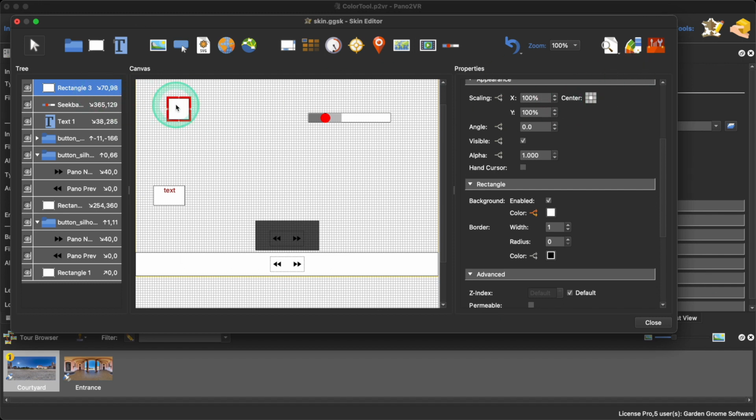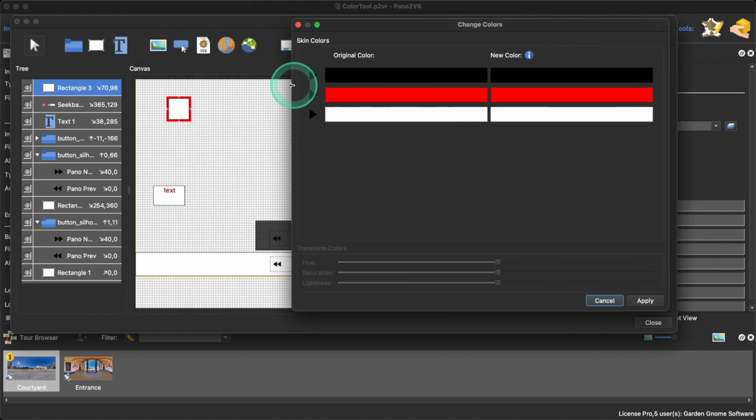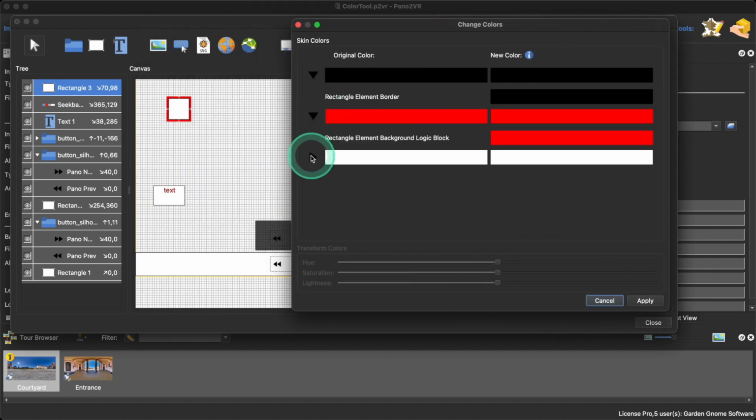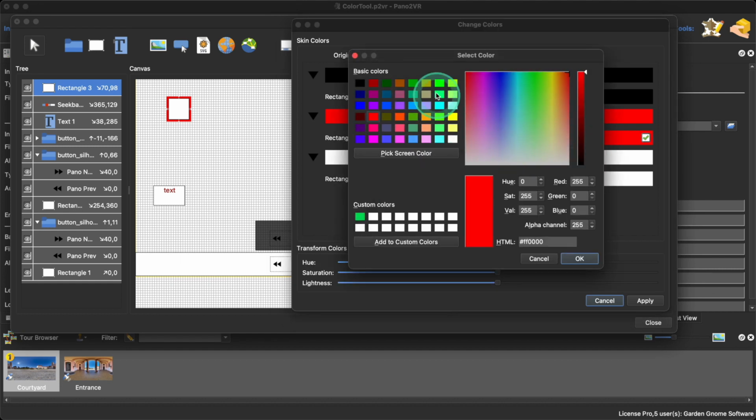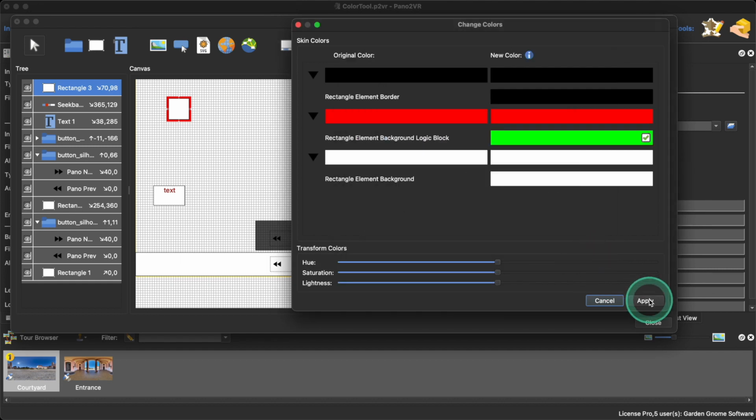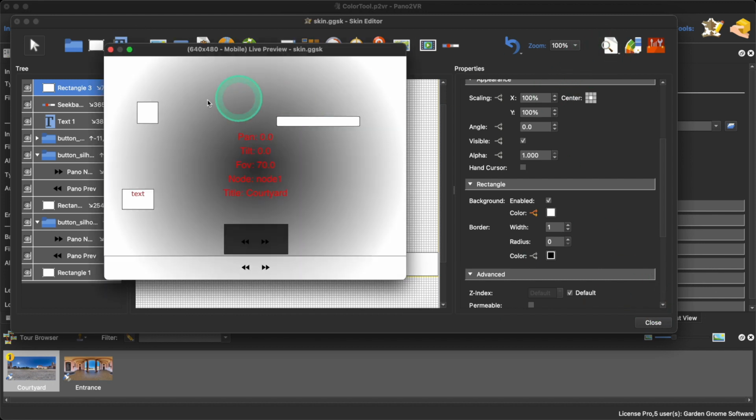So if I select that individual element, just to stop confusing it with other elements of the same color, I'm going to open up the color tool, and you can see here, if I expand on what these are, it will actually say we've got the rectangle border, which is black. We've got the rectangle element background logic block. There we go. So at the moment it's set to red. I could double click this and set that to green. Click OK, apply. When I now preview this, it now hovers onto green.